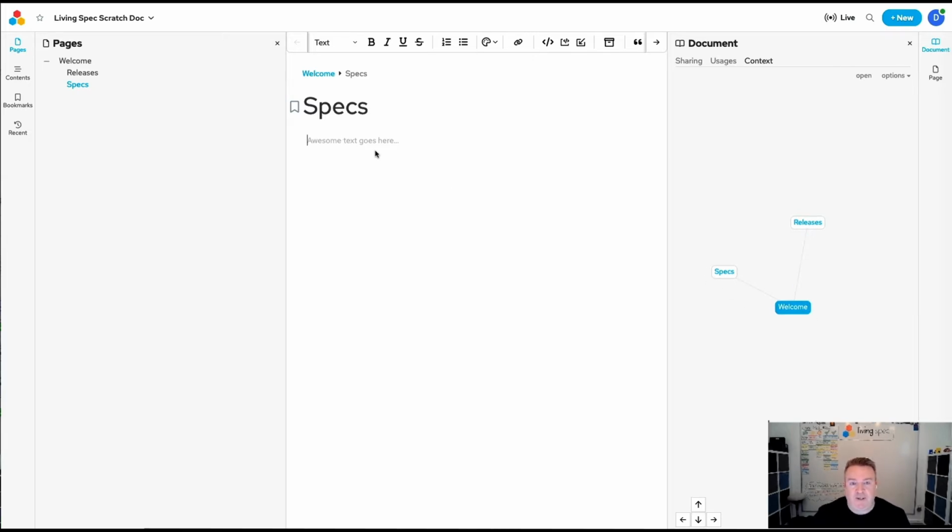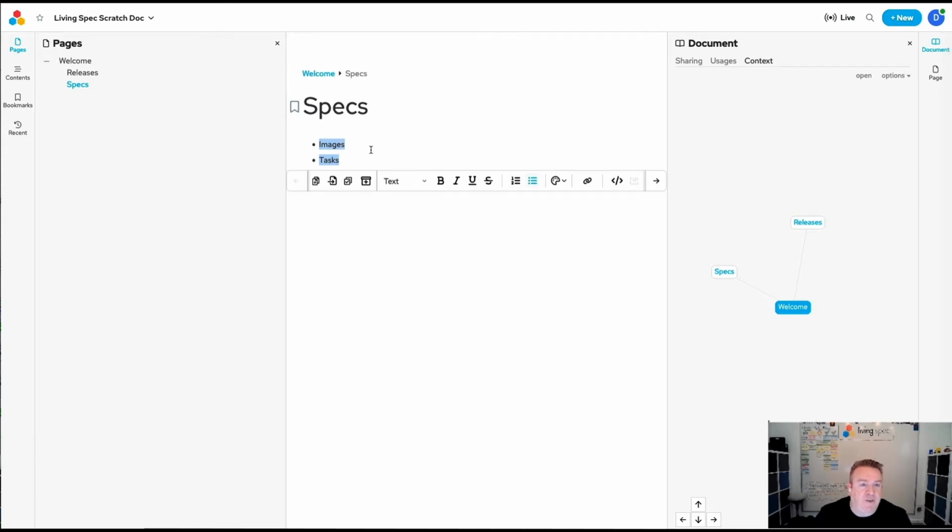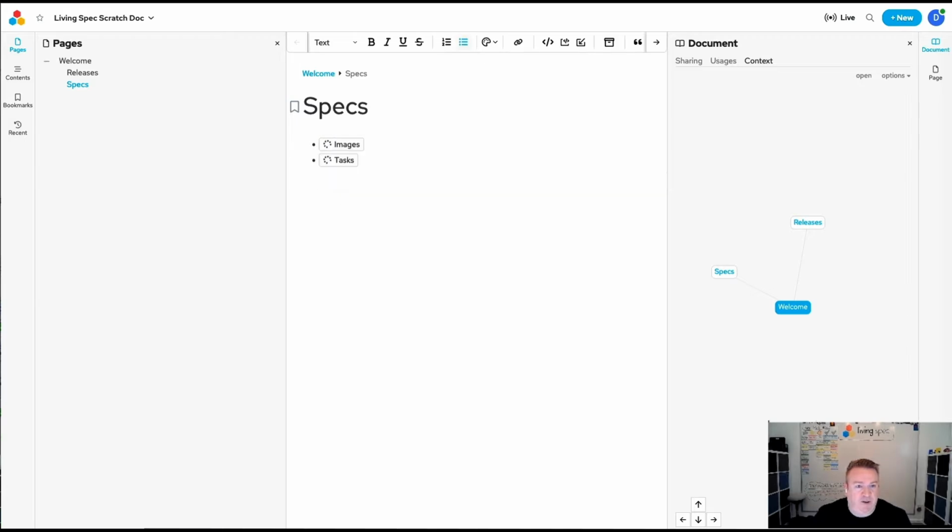Now, suppose I was creating Living Spec and I wanted to write a spec for how images work and how tasks get created. So I could create one for images. It'd probably, of course, live inside an editor spec, but we'll just pretend it doesn't matter. And one for tasks. Again, I can highlight these and convert them to pages, either with a keyboard shortcut or with the editor, which floats its toolbar down.